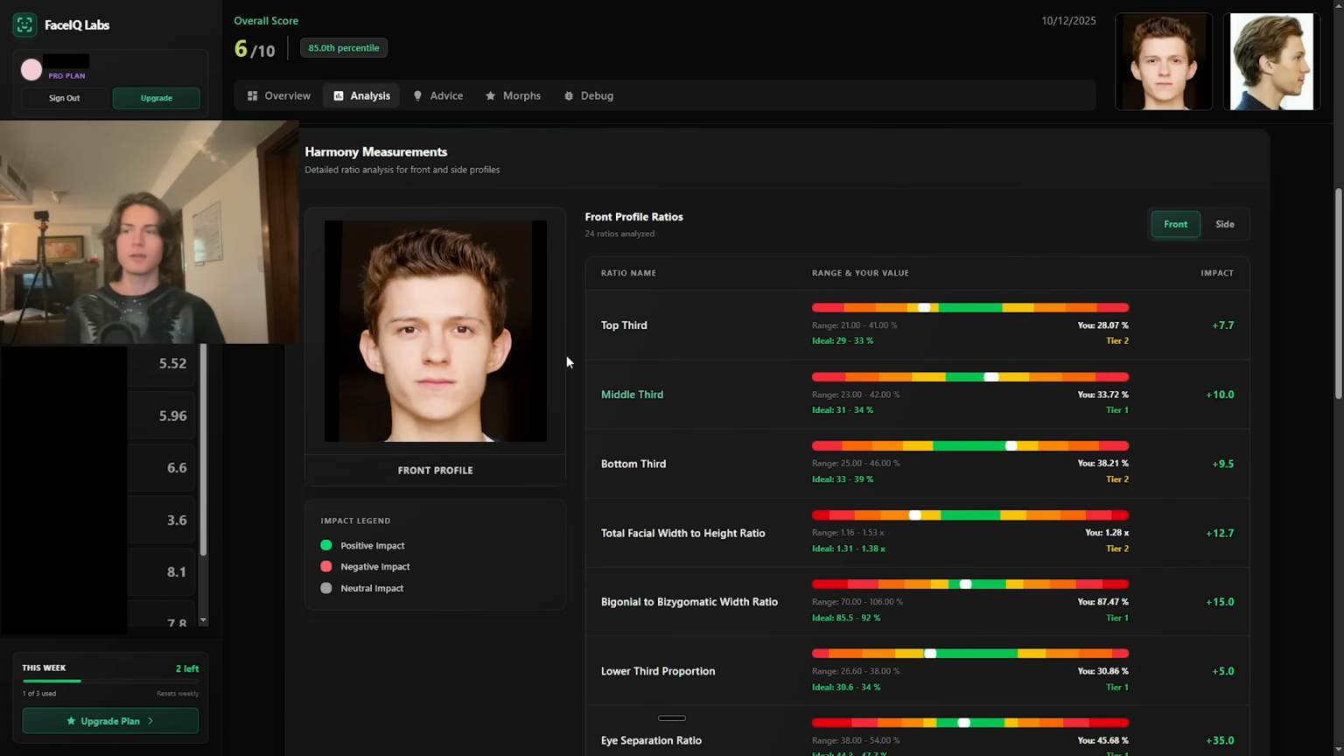Here we can see the breakdowns. Of course, you'll be able to click each individual assessment and see it drawn out and get custom advice for each one. At the moment, we don't have that implemented yet. Of course, this is just going to be beta as well. So for example, his top third got a tier 2. It was 28%. It's a bit short.